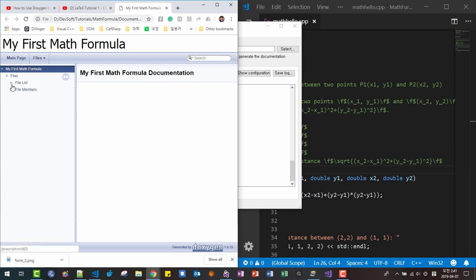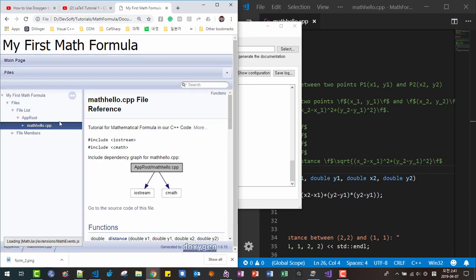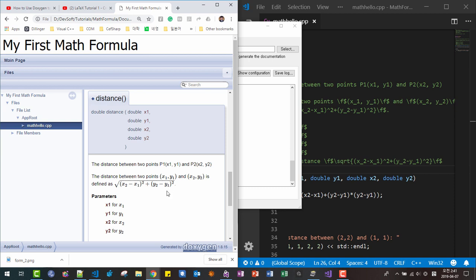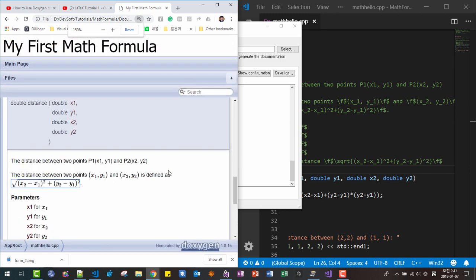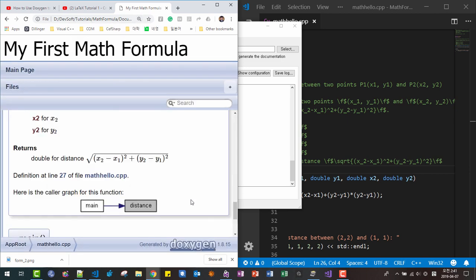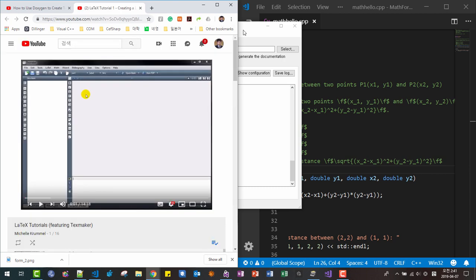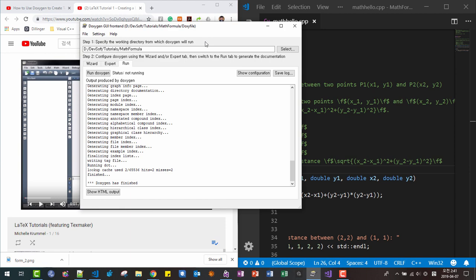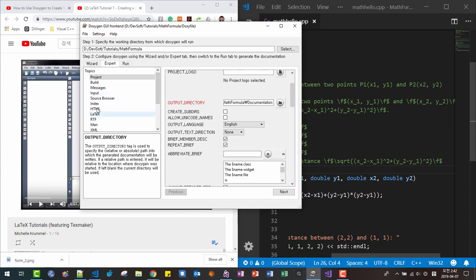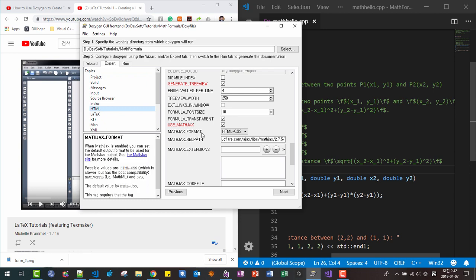Files, file list, app root here. Now we can see these are in text format. These are text format, MathJax text format. If we zoom up, they are still intact. They are still resolved. So this way is much better than using LaTeX. Now close it. So if you want to use mathematical formula in HTML, I prefer using MathJax. In the HTML export mode HTML, please select use MathJax, this option.